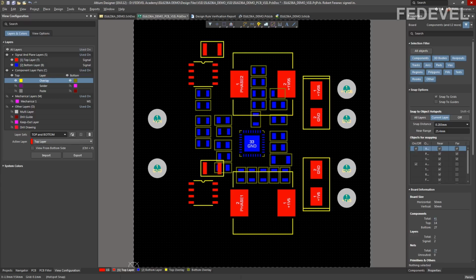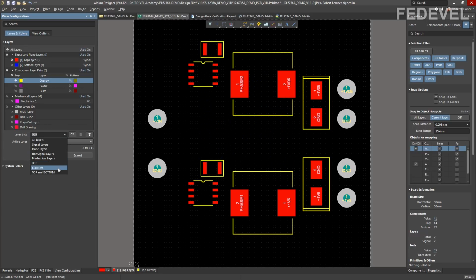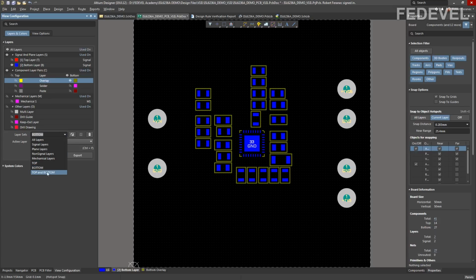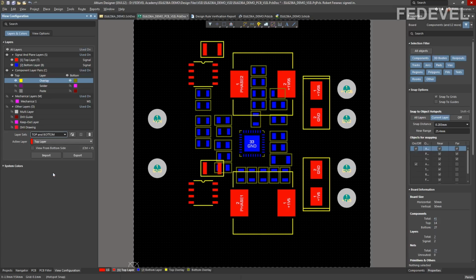To see the views we have just created, left click here and choose the view from this list. Top, bottom, top and bottom. There is also a different way you can access these views.